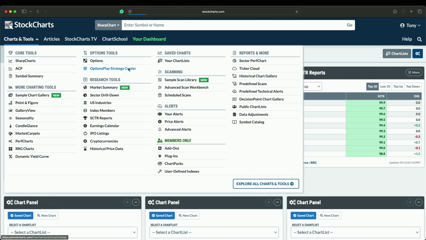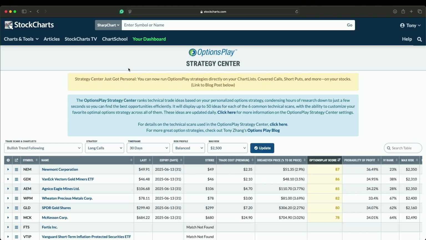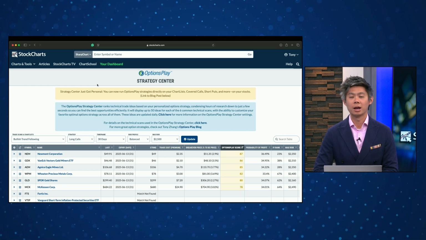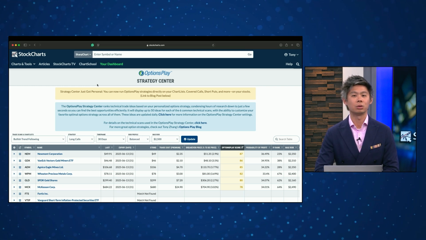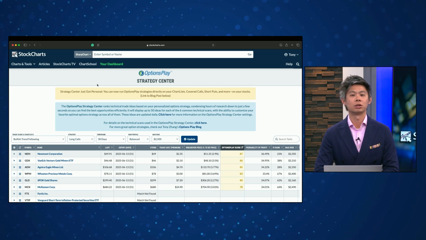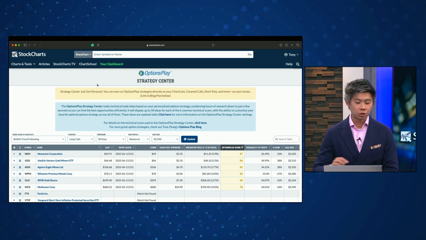What the OptionsPlay Strategy Center does is it combines the best of StockCharts technical screening with OptionsPlay Strategy Center so that you can find the best yielding opportunities in under 2 seconds. I save myself hours and hours of research every single week, and this is the only tool that I use to find the best trading opportunities from an options perspective using the Strategy Center. Let's show you how to use it.